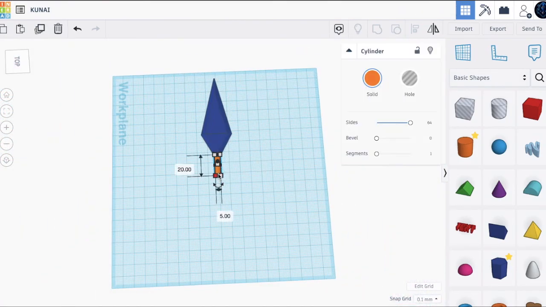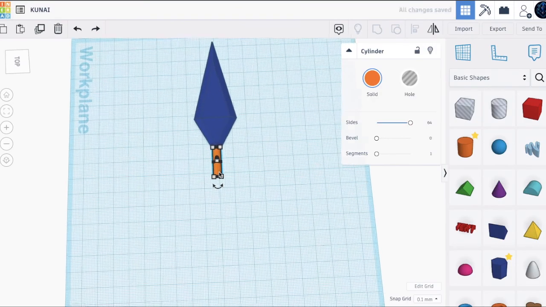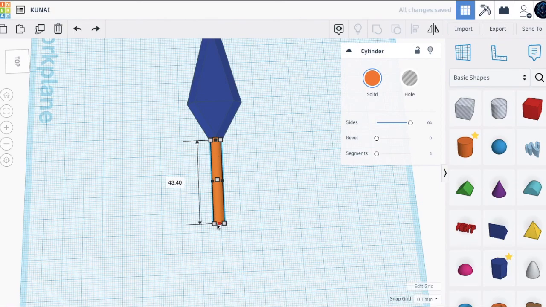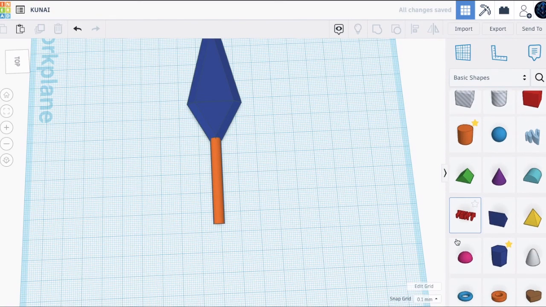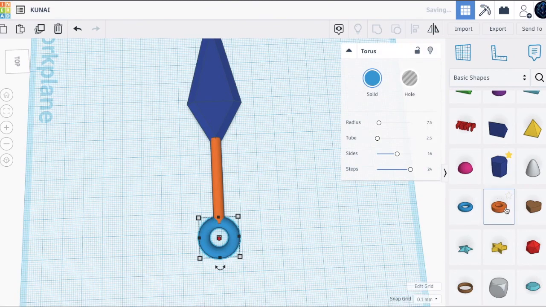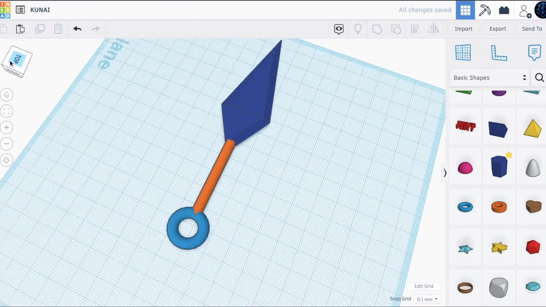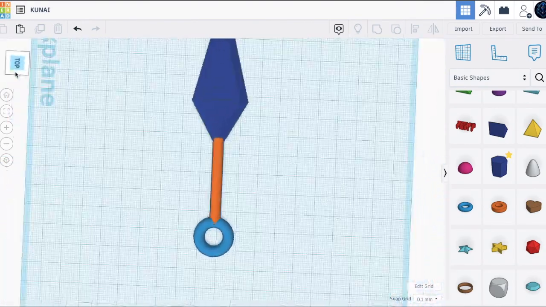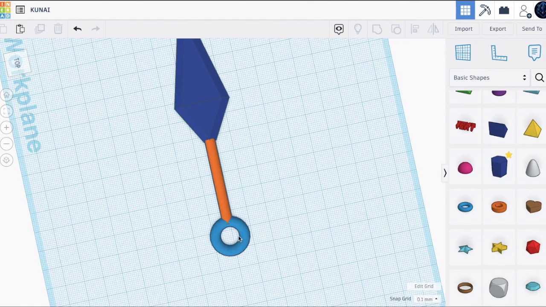Then you can pull this down here. Don't change that, just the middle part here, and we add a torus. So this blue thing, so we add this. It's kind of like a tube, but then this is curved, so you want to make the sides as highest as possible, and you place it on here. So you might be thinking, this is too small for a hole.